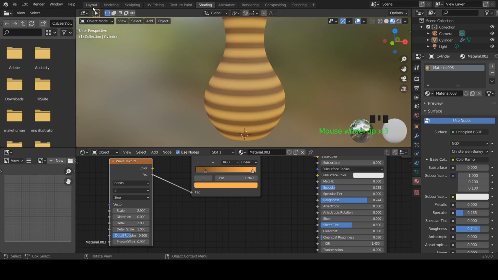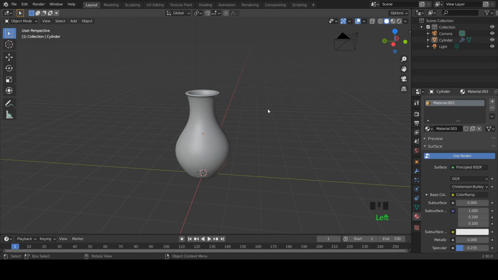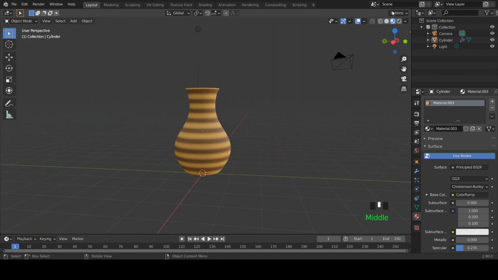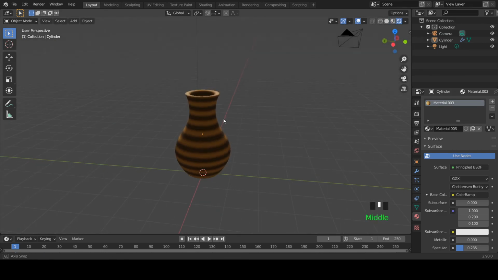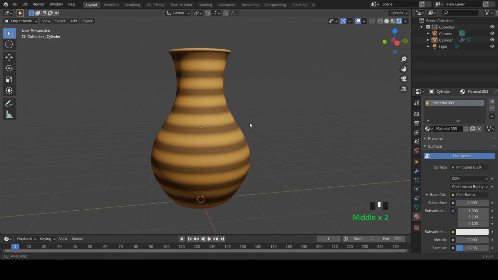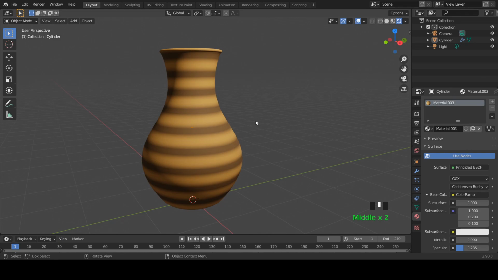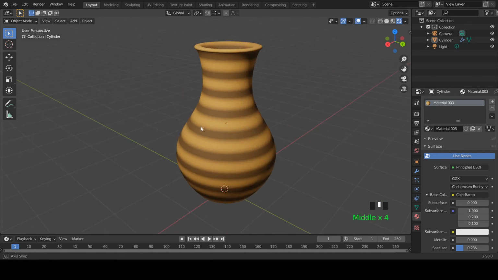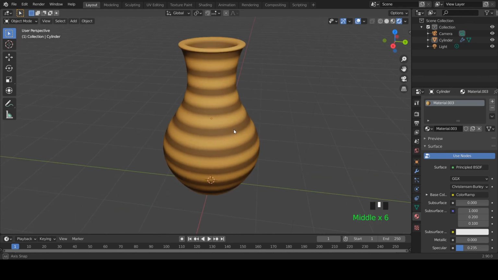If you want to go back to layout mode, and you don't see those patterns because you are in the solid viewport shading option, you need to switch to material preview, or rendered if you want to see how it is going to look when it is rendered out. Yeah, there you go. So you built your clay pot with nice patterns or bands going around that clay pot.